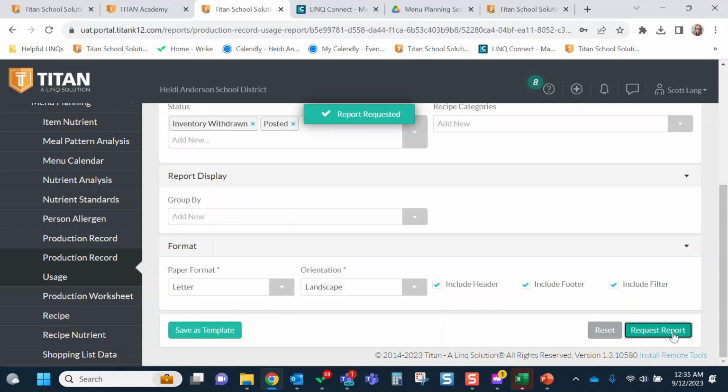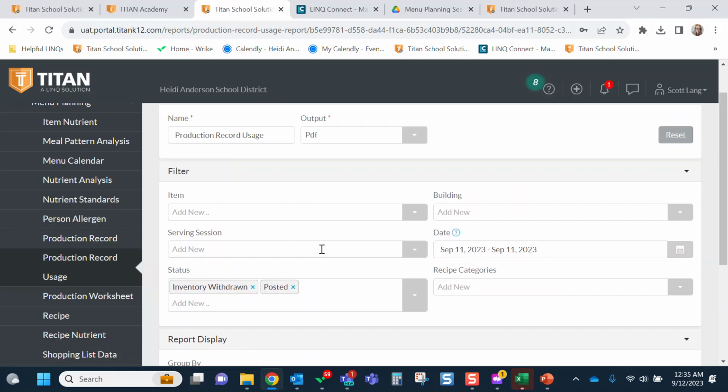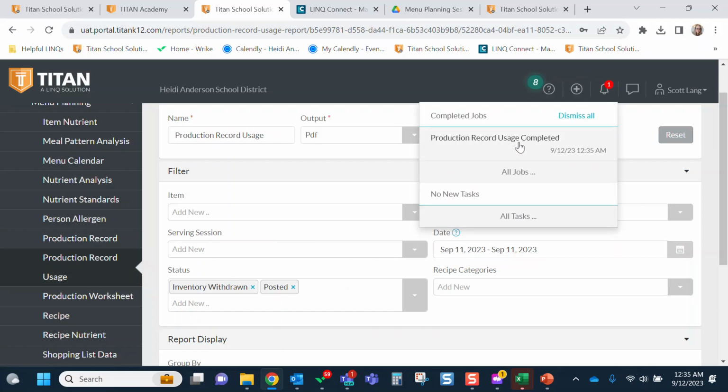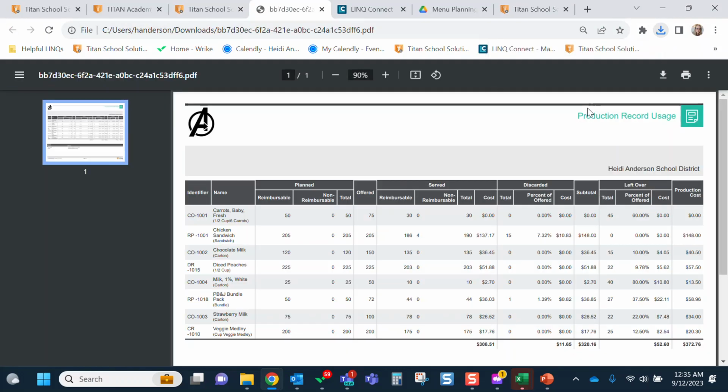Again, as you get comfortable with this, play with all of the different options and see what works best for you. We're going to click on that report, and this is what's going to pull up for you. Right here, you've got your item identifier. That's the item number within Titan. You have the name of the item, and everything that was on that menu planner production record in alphabetical order, and it's going to go through and tell you how many reimbursable meals were planned, how many non-reimbursable meals were planned during that date range.